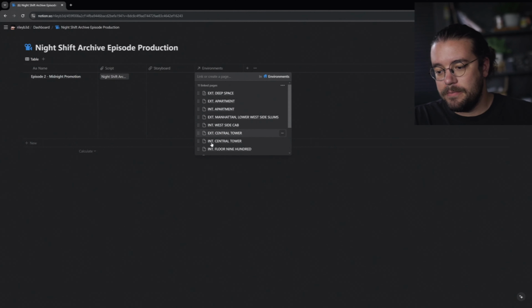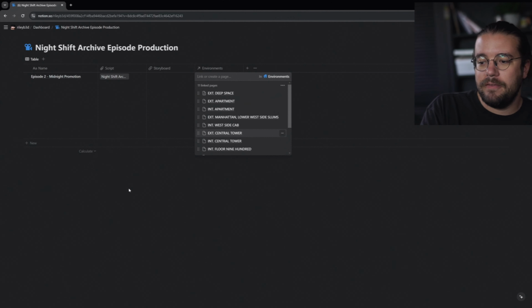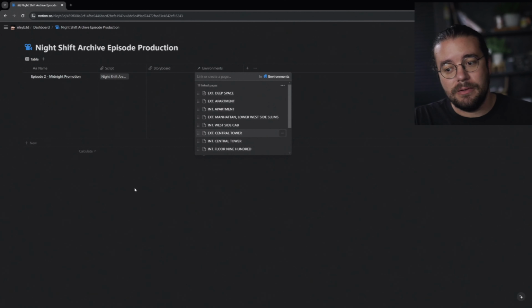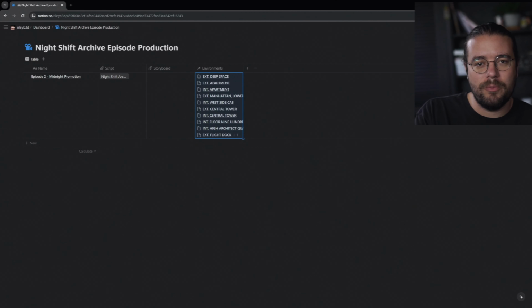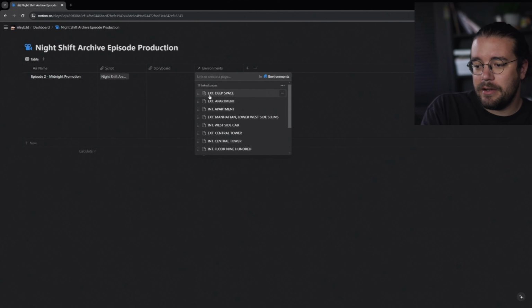And I have all of my 11 environments or so. And from here, I can actually start to build out that shot list from the storyboard in DaVinci. So let me just show you an example. Let's go to exterior deep space.